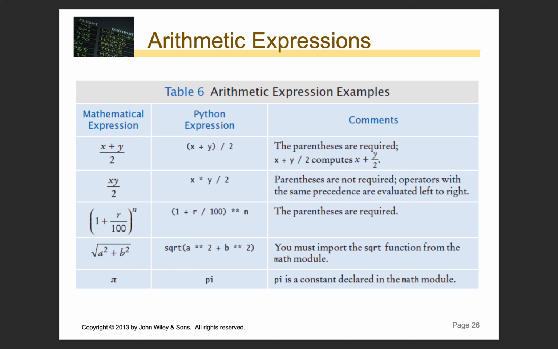So here are a bunch of arithmetic expressions. We have x plus y over 2, is how I would write it on a piece of paper. In Python, open parentheses, x plus y, close parentheses, divided by 2. The parentheses are required here because x plus y divided by 2 computes x plus y divided by 2. It doesn't do the whole top divided by 2. It's not all over 2. It would just be y over 2.